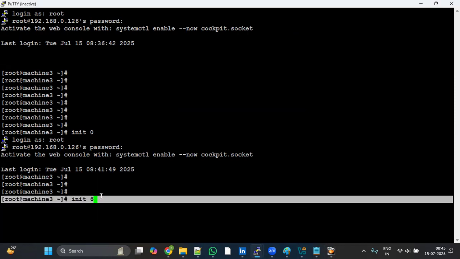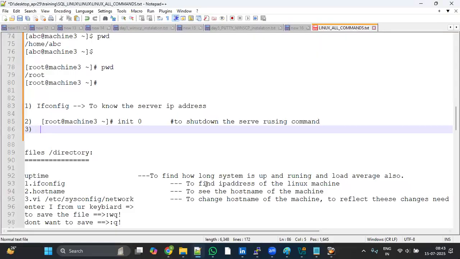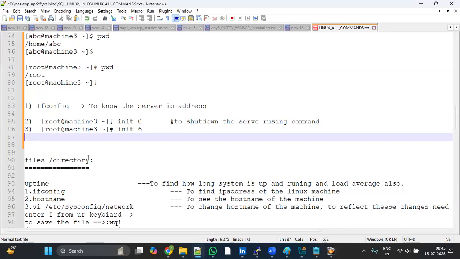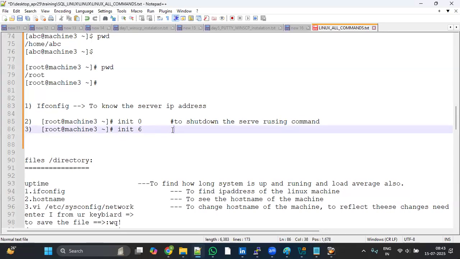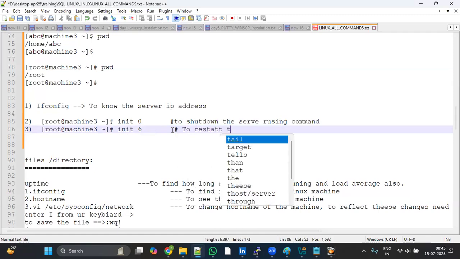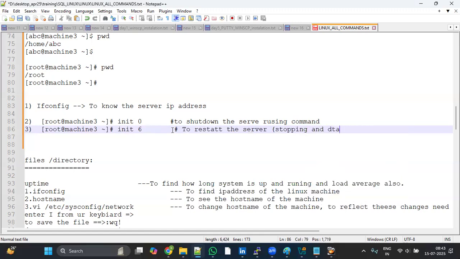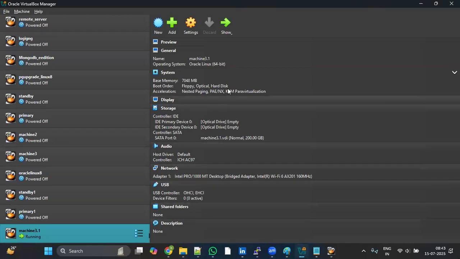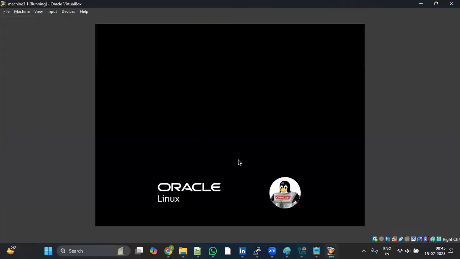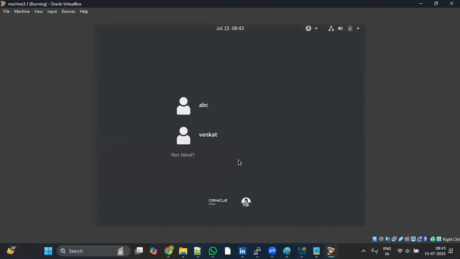Let's see. Yes, here also the connection is disconnected. This is init 6, to restart the server, meaning stopping and starting the server. Clear? Init 0, init 6. If you want to see the progress, you can see here. Once it is stopped, it starts. It shut down the server and immediately started again.